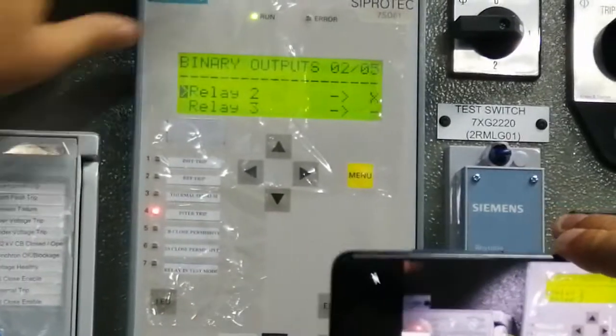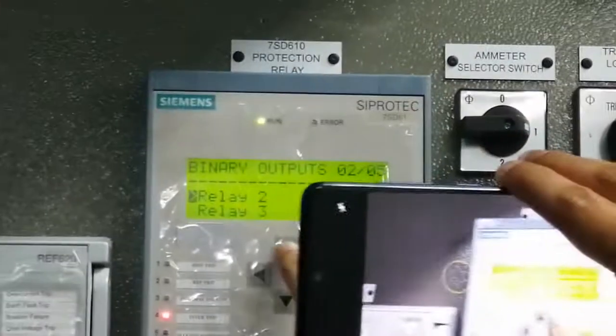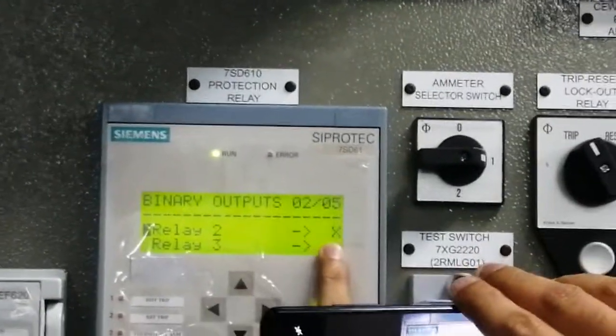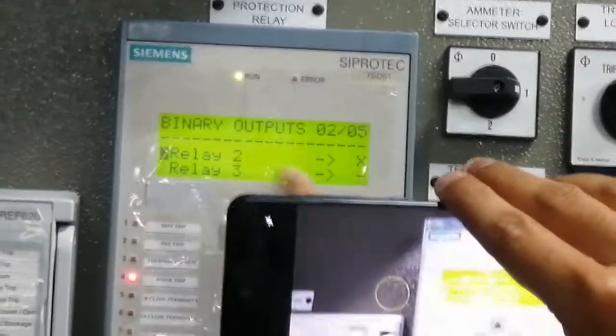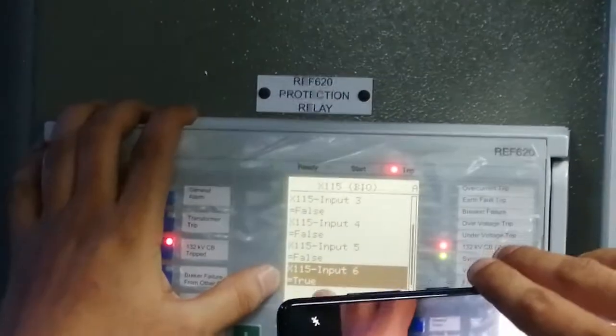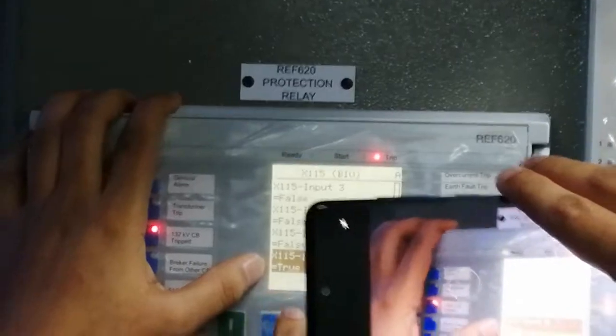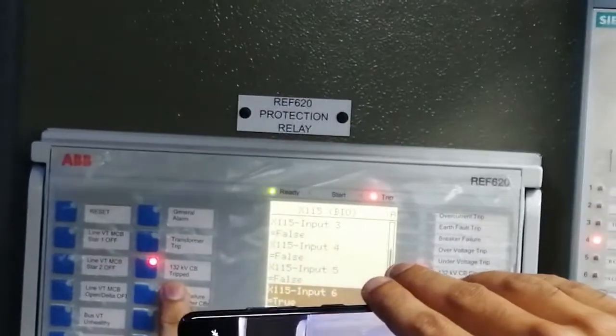We also have assigned an LED for this, which is LED number 4, intertrip, on the Ciprotec relay. It means this 11 kV Ciprotec relay has received an intertrip from the 132 kV Ciprotec. Now we'll show you the exact signal. This is coming on binary output number 2, and from this Ciprotec relay output number 2, it is coming to X115 binary input number 6. On the ABB relay it's also configured that we have received the 132 kV intertrip.